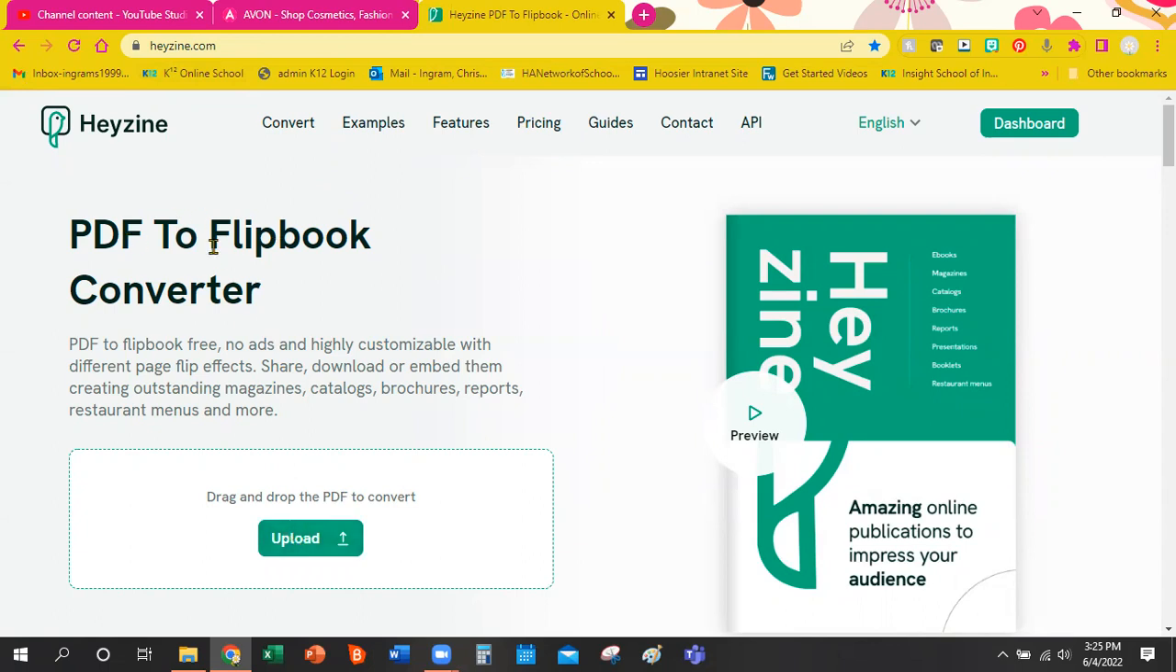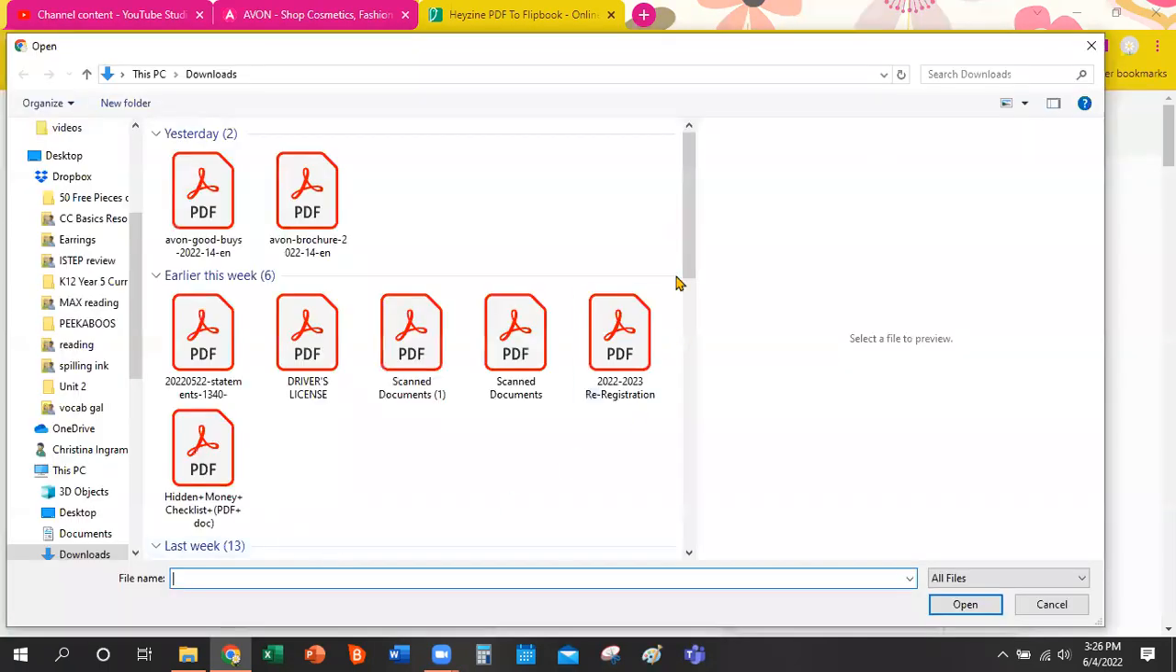It tells you that it's a PDF to flipbook converter. And that's exactly what it's going to be. Free, no ads, highly customizable with different features. And then you'll be able to share, download your catalog or brochure or whatever your PDF file is that you want to come off a little bit more like a flippable book, right? So I'm going to hit that upload button. And I am going to upload that.